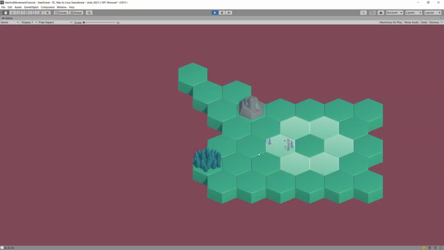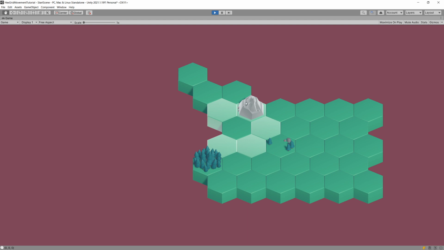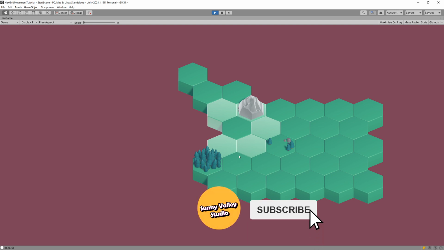In the next video, we are going to create a character, and we are going to explore how to use breadth first search to detect where we can go and what is considered a difficult terrain, what is considered an obstacle, and what is considered a road.